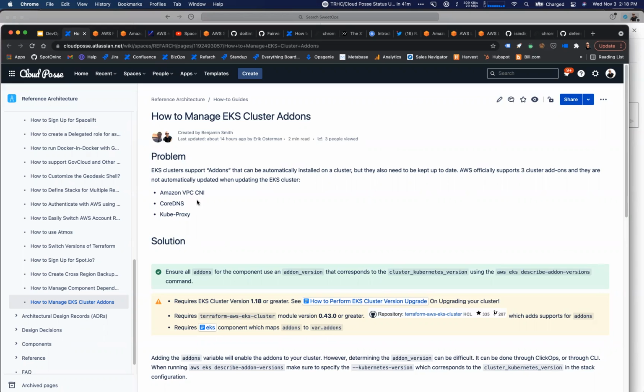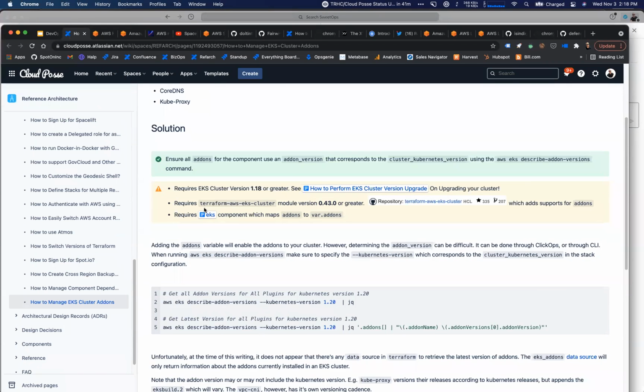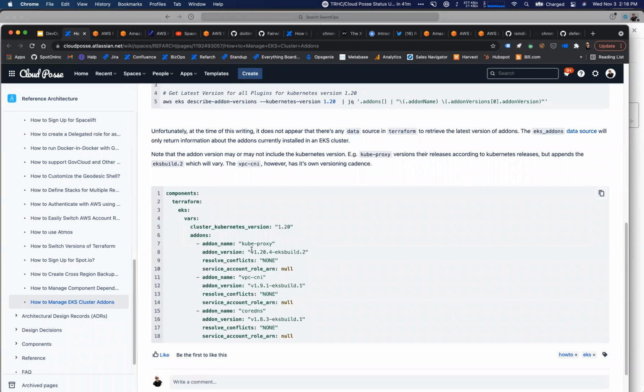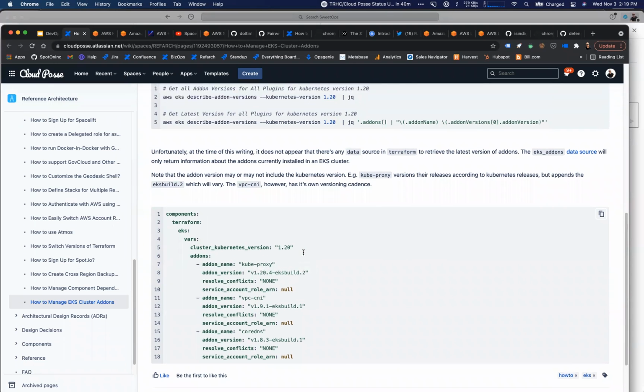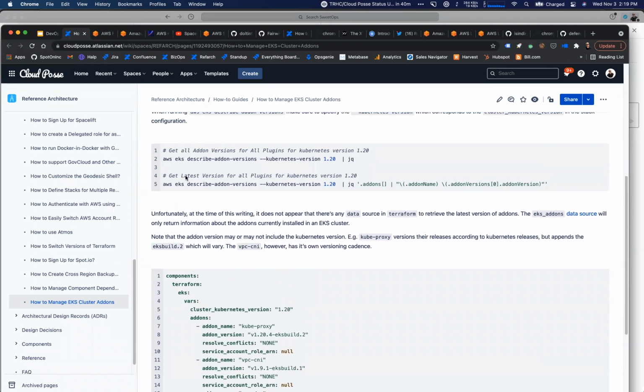Unfortunately, upgrading add-ons, well, it's easy. You're just going to be specifying the version of the add-on, but the problem is only kube-proxy matches the Kubernetes version, and even then, it's going to have the patch release and a suffix of the build, so it's not deterministic what any of these should be. So the way you find it today is you use the AWS EKS CLI and query, and here's a query that our developers are using to get those versions.